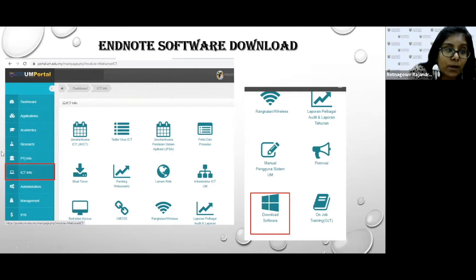So where do you get it? I'm showing you my portal, so not the student portal, but my actual portal. It's under the ICT information. There are a lot of tabs. And eventually, if you keep going down, as I roll down, I'll get to another section of it, which ends up saying download softwares.